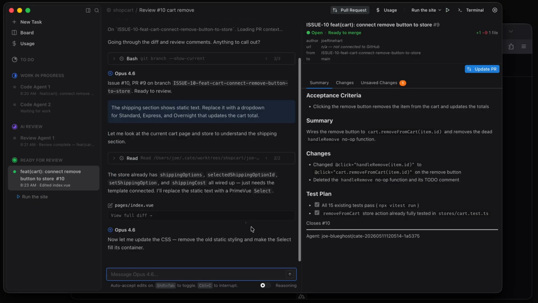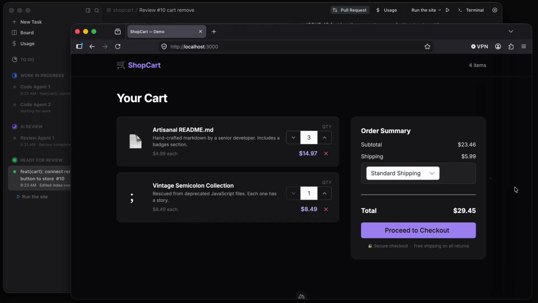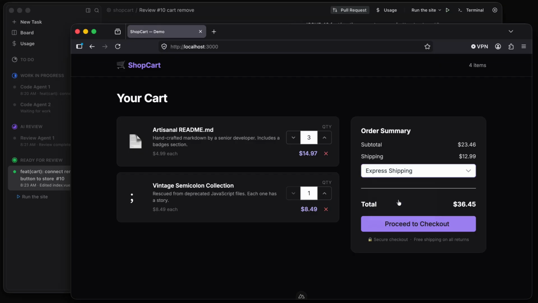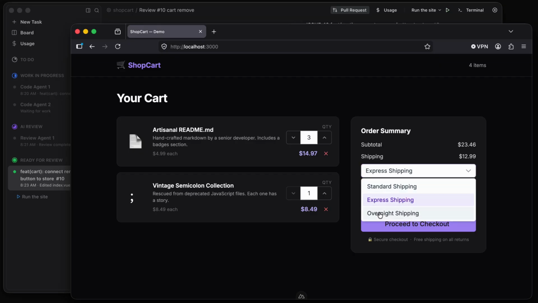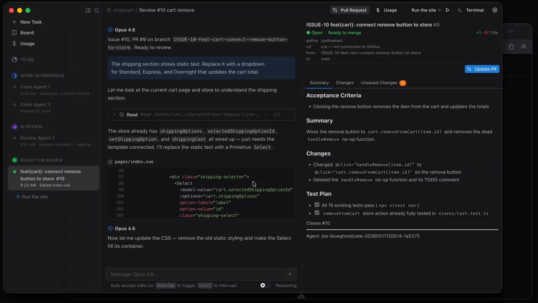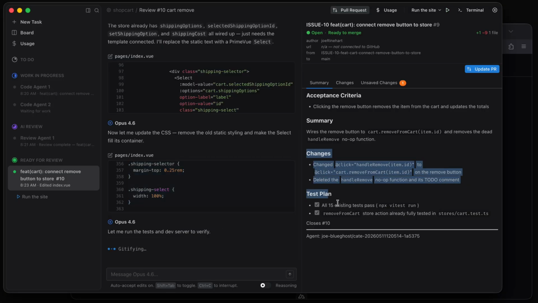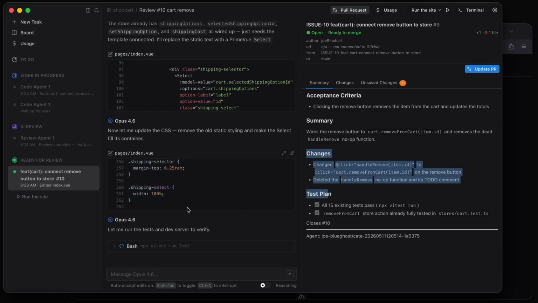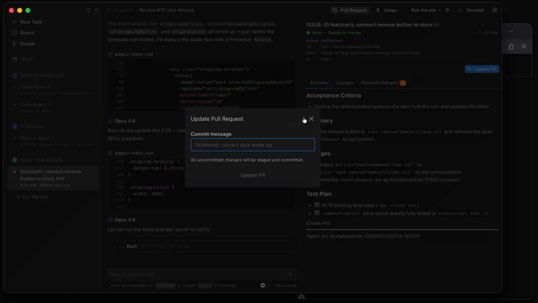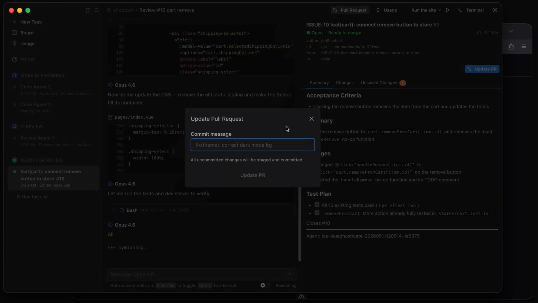I think it's already made an edit. Yep, it's showing me right there. And if I go in and check this now, it looks like my shipping dropdown is working. So the PR now is stale. Like there's changes here that this is stale. It's not reflecting what we've just done. We've made another change. Now I can update my PR while we're here.